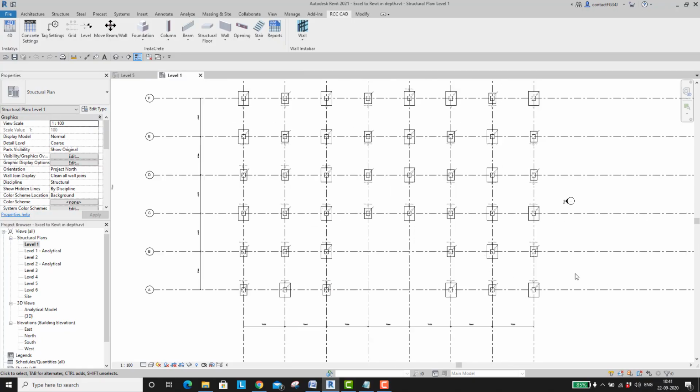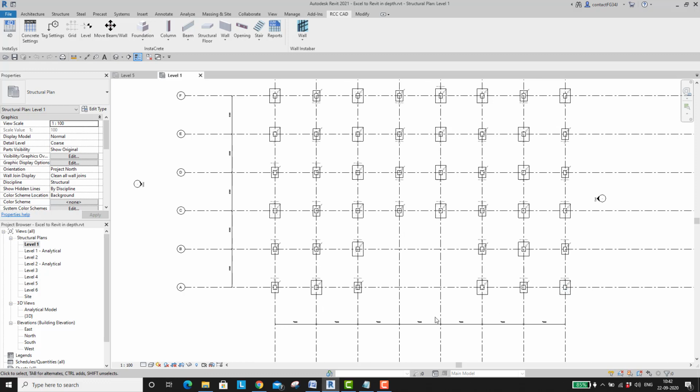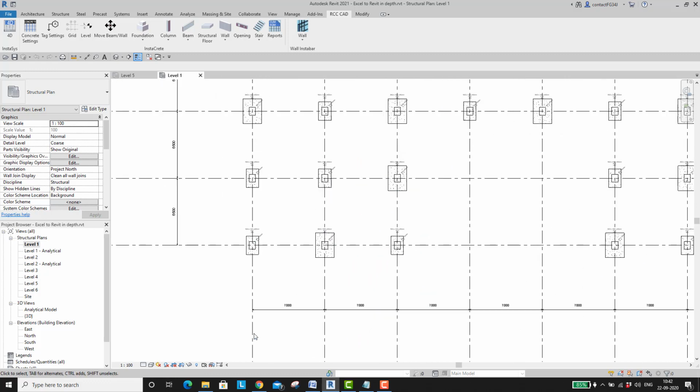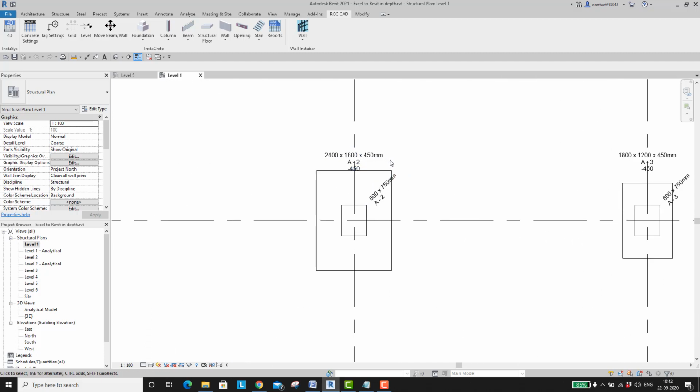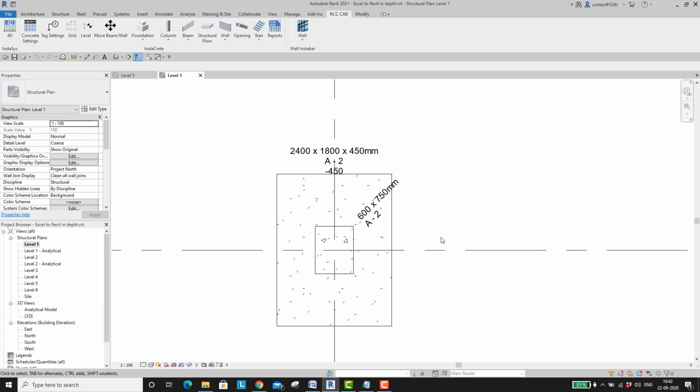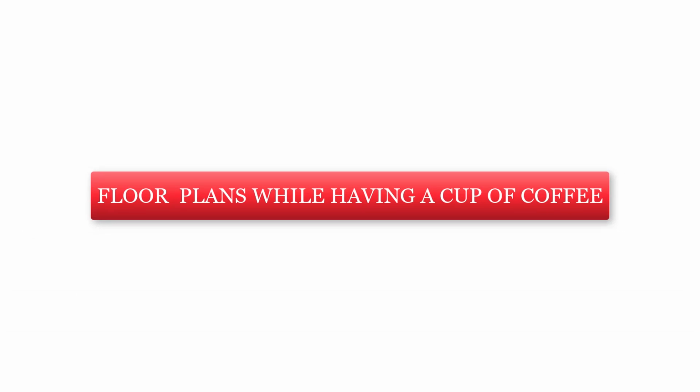Now let us observe this foundation plan. It comes with the grid lines, its dimensioning, footings and columns along with their tags. Hooray! I can draw floor plans while having a cup of coffee.